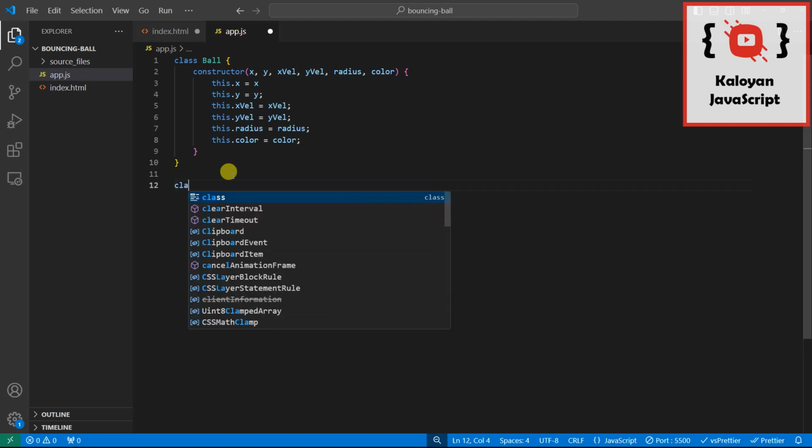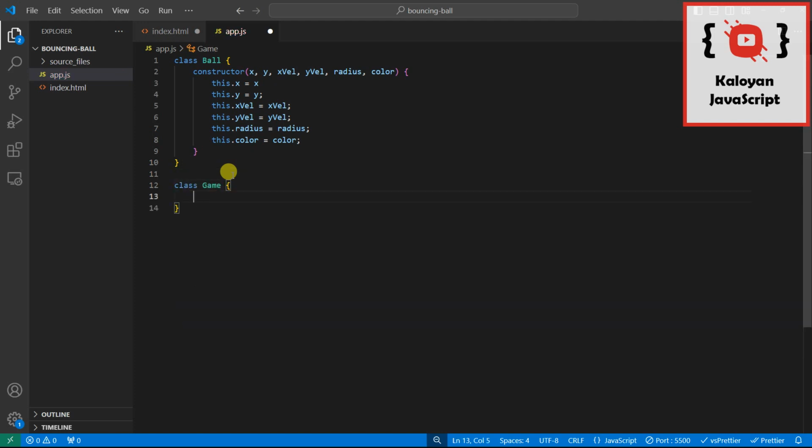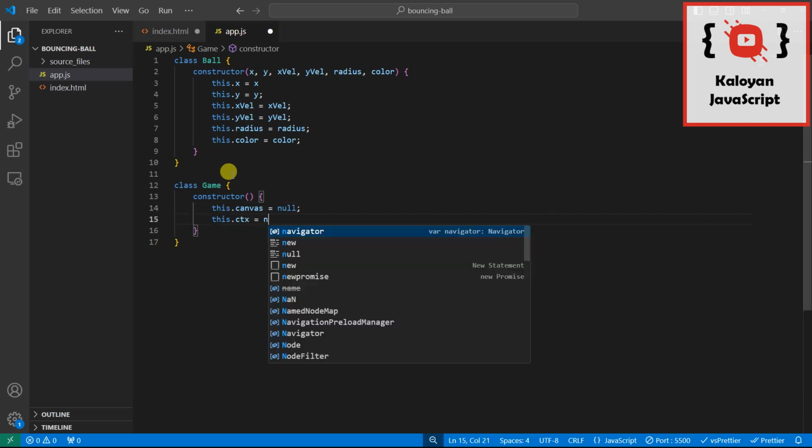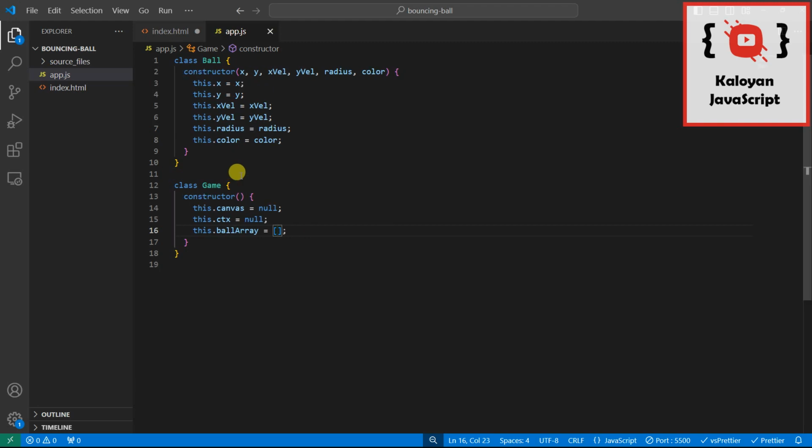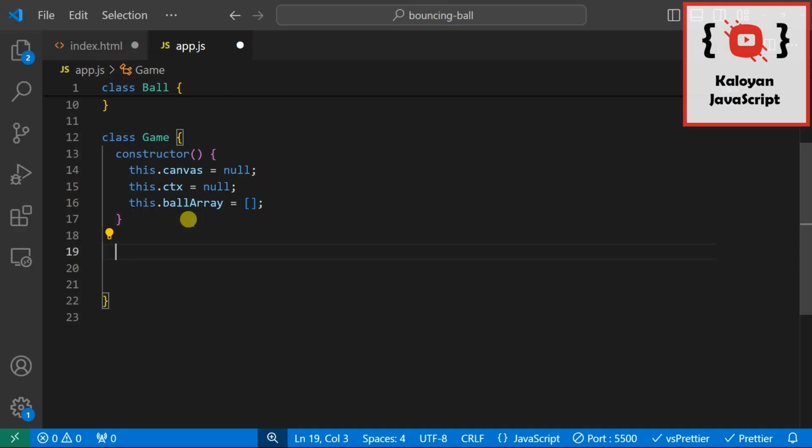And we create the second class, which is our game. Its constructor stays empty, and it only needs 3 things. So this.canvas equals null, this.ctx equals null, and this.ballArray equals empty array. So now we are going to need the first 3 functions, so let's create them. One of them is going to be init, to just initialize whatever we want to initialize within the class that is called game. Then we need canvas setup to set up our canvas.